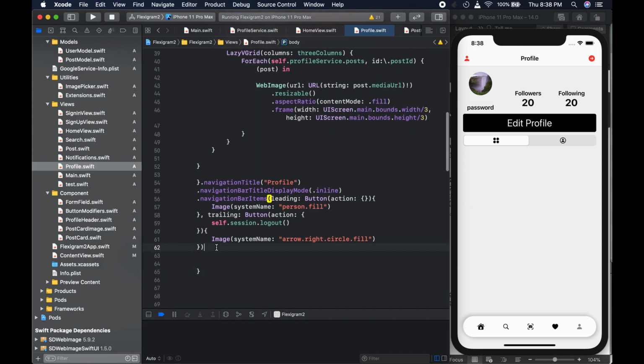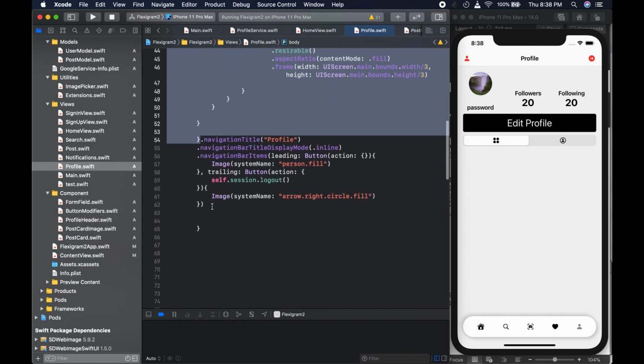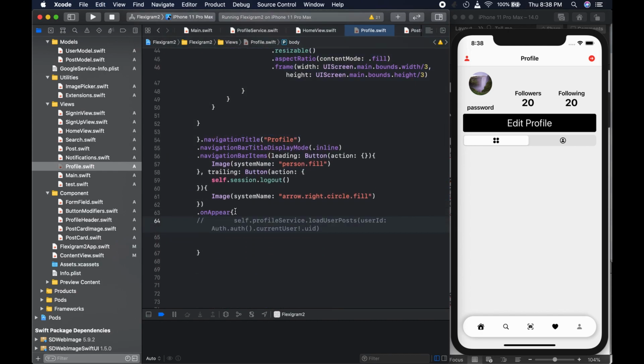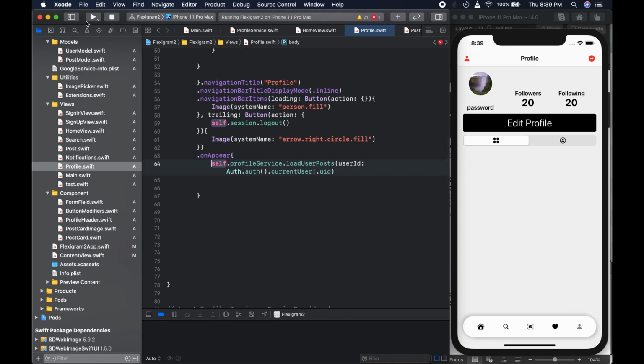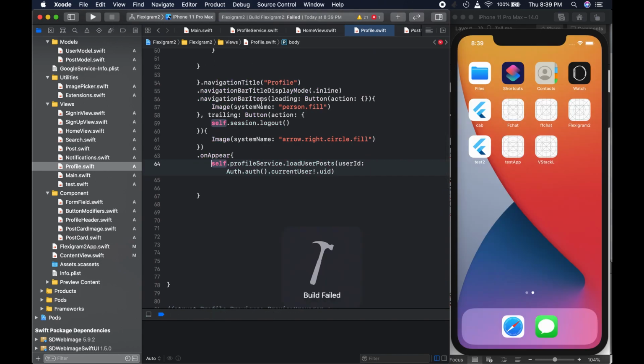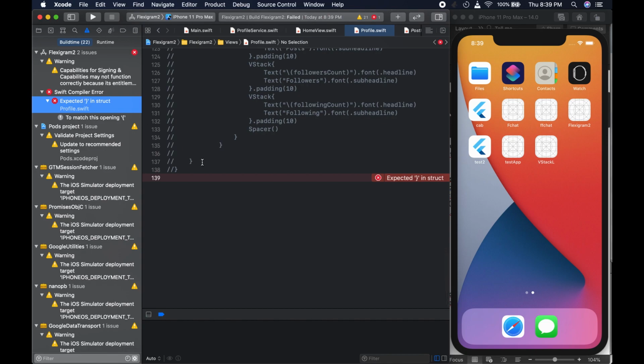And over here, is it? Let's just check. On the scroll view, right? And we're going to come here and just paste this, remove this like so, and now we're going to load the user posts and then pass in the user. Are we passing in the user ID? Do we have the environment? Yes, we have the session, so it knows who it is. So let's load this, and hopefully now we will have better luck, right? Okay, give it a second. Why is it complaining? There seems to be an error. Expected in struct.